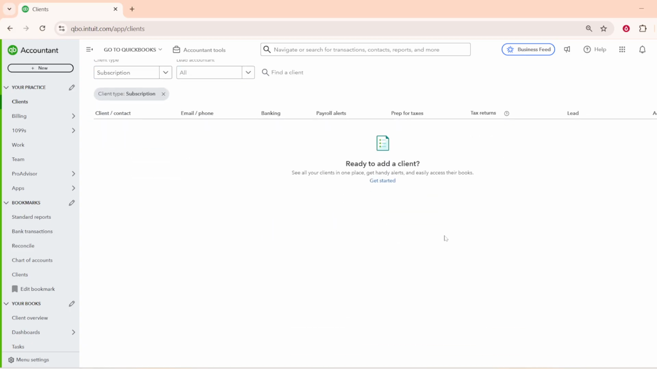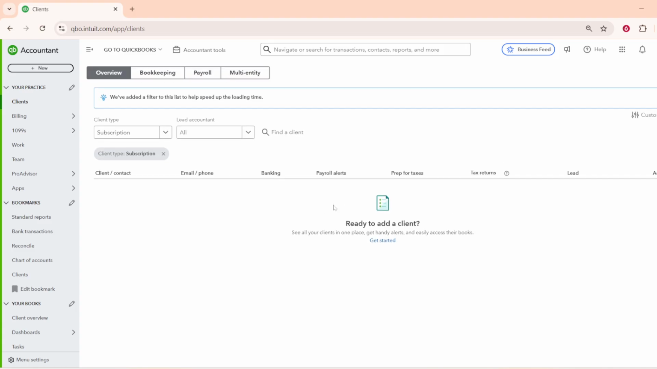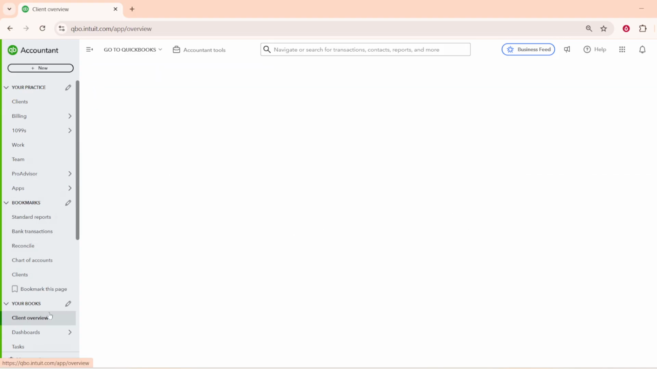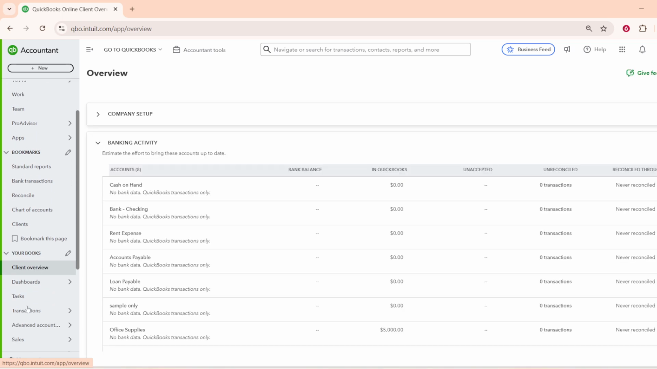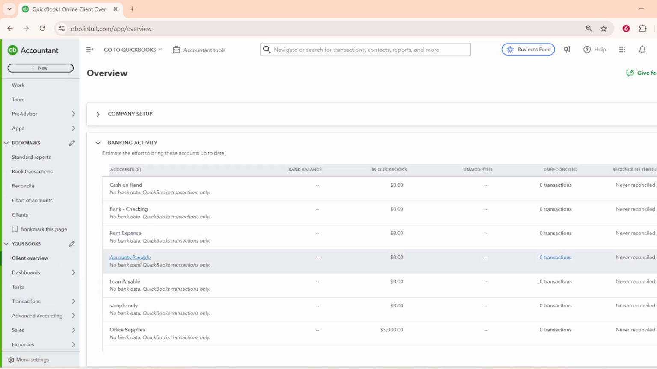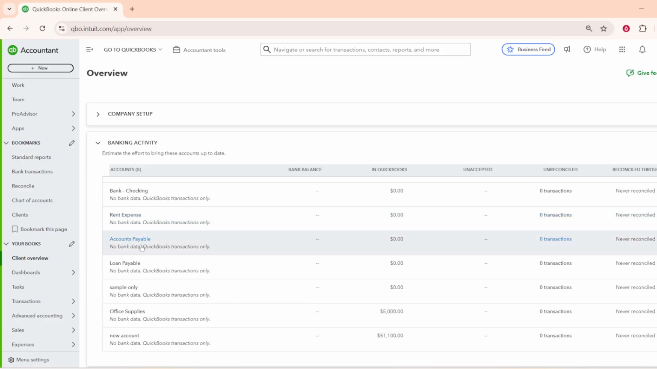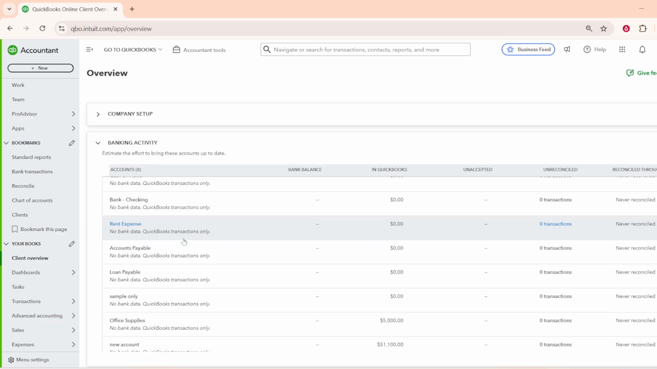Under the Your Books area, click Client Overview. This is your snapshot of file health. Skim it to spot anything that might slow you down, such as uncategorized transactions, missing bank connections, or unusual balances that deserve attention. Now click Books Review to access the client's transactions.